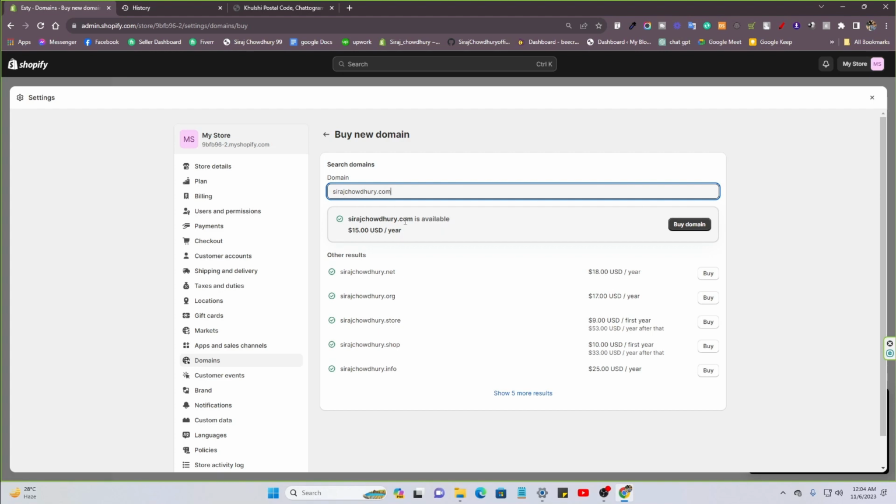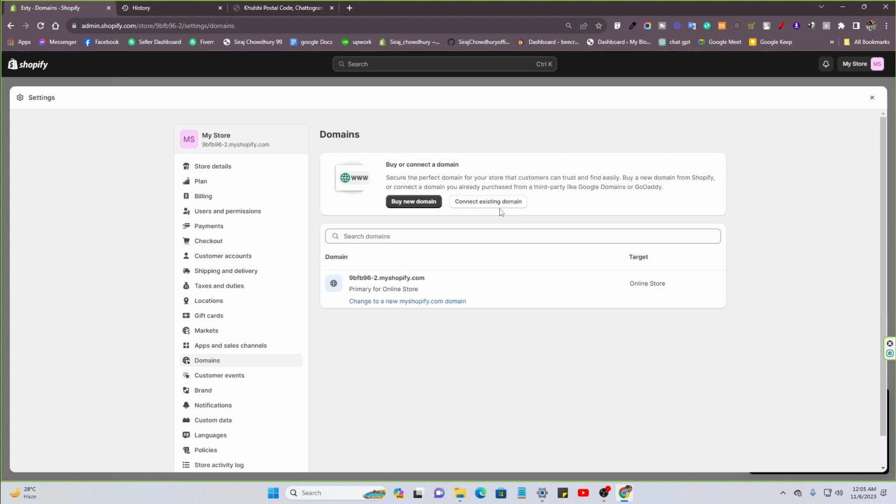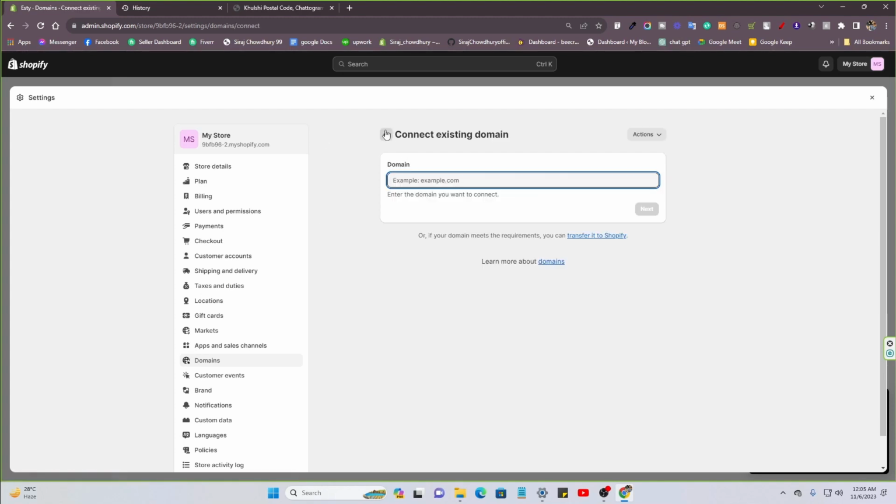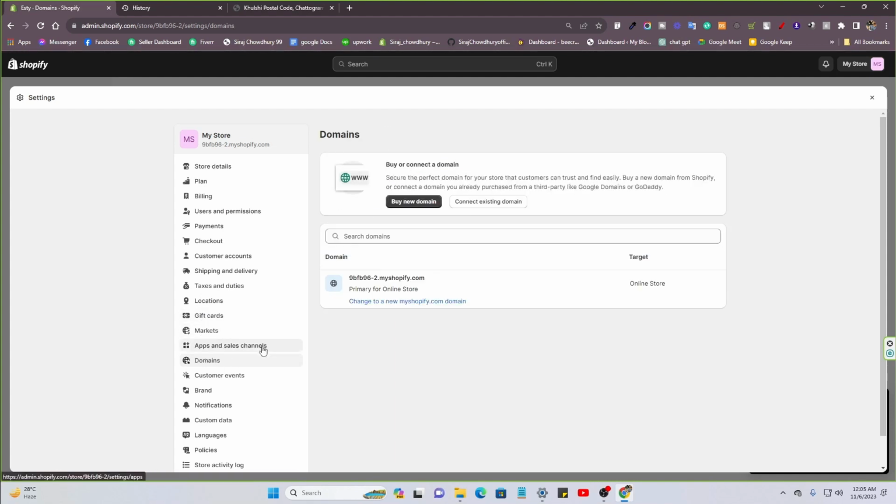So if I want the .com, it's 15 USD per year. If I want .net, it's 18 USD. If .info, you can buy whichever domain suits you. Okay, or you can connect your domain from this option. So all are done.